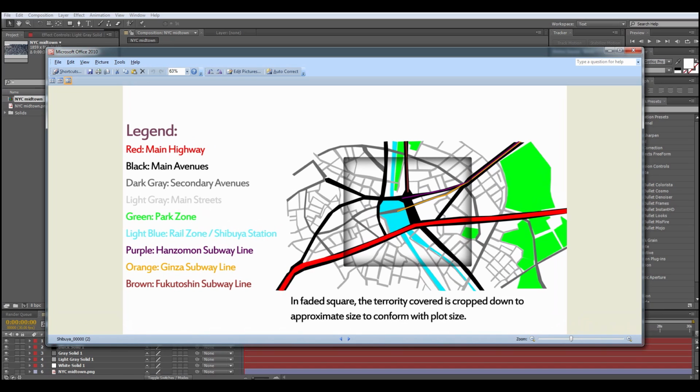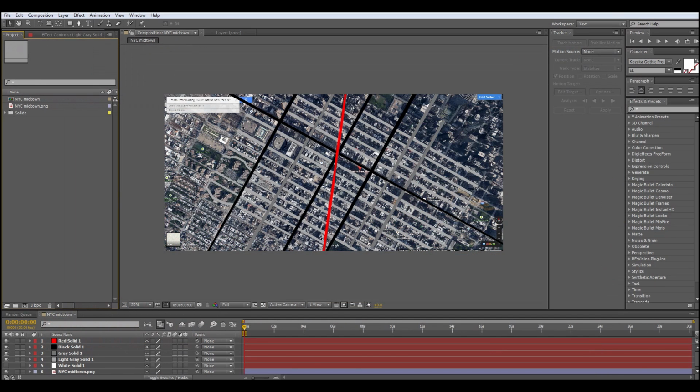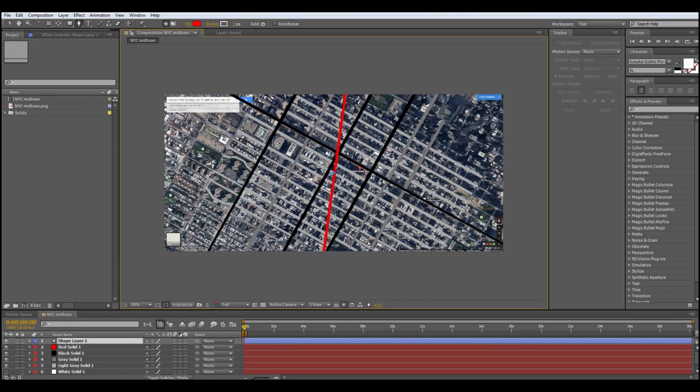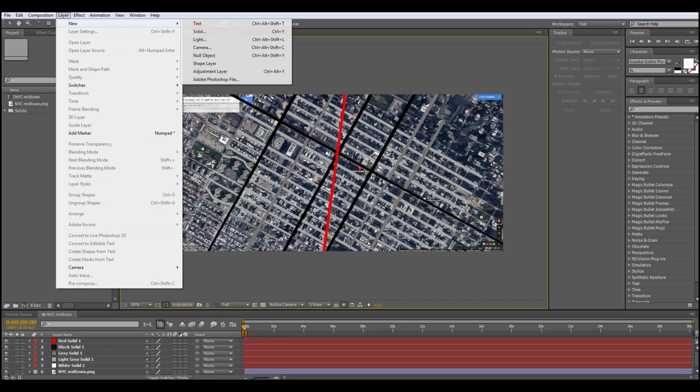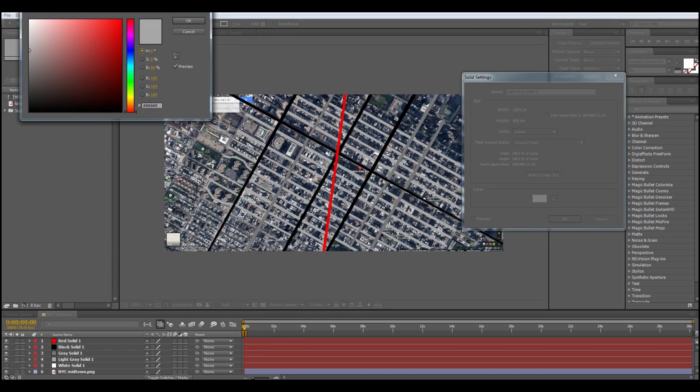We kind of have these light gray and dark gray and stuff like that, and we have the red. We got the main highway, black main avenues, dark gray secondary avenues, light gray main streets, and then the green, the park zones. I normally try to fuse park zones and schools together. So let's just make another solid here, or whatever you're using. I don't know, a layer, I guess.